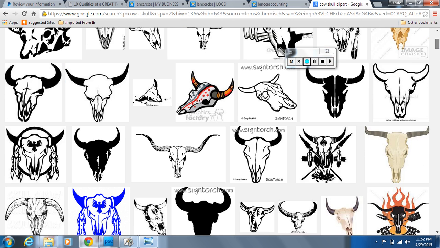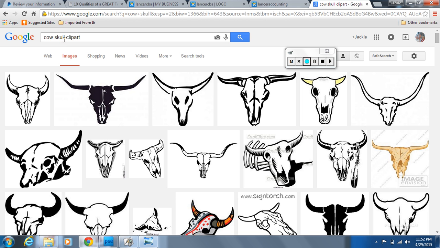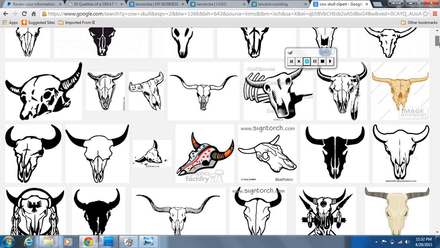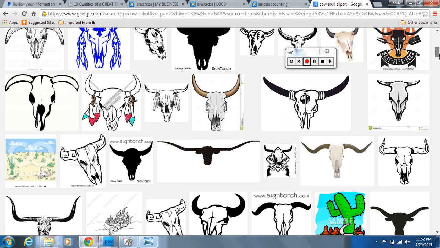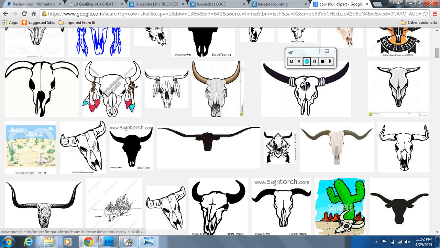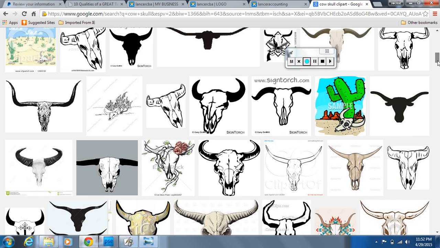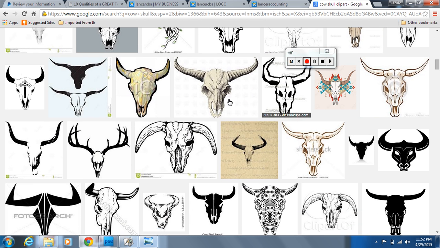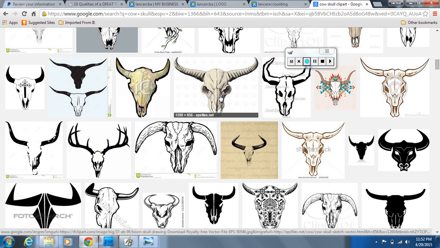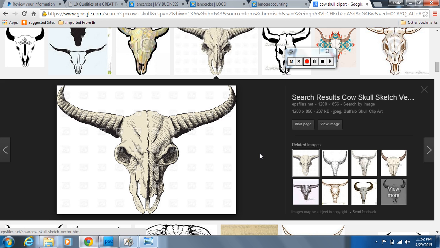You'll notice I'm in Google, and I did cow skull clip art in the top, and then clicked on images. And you can actually use any of the skulls that you would like. The one that I used is, you pull it down, this one's pretty cool right here. I didn't use that one, but it's pretty cool. Where is it? Oh, here we go. Here's the one that I used right here. So I click on it, it makes it bigger. You'll notice it has some kind of copyright thing on it here. So when you do yours for your business, make sure there's nothing like that on there. But for the practice, we'll go ahead and use this one.